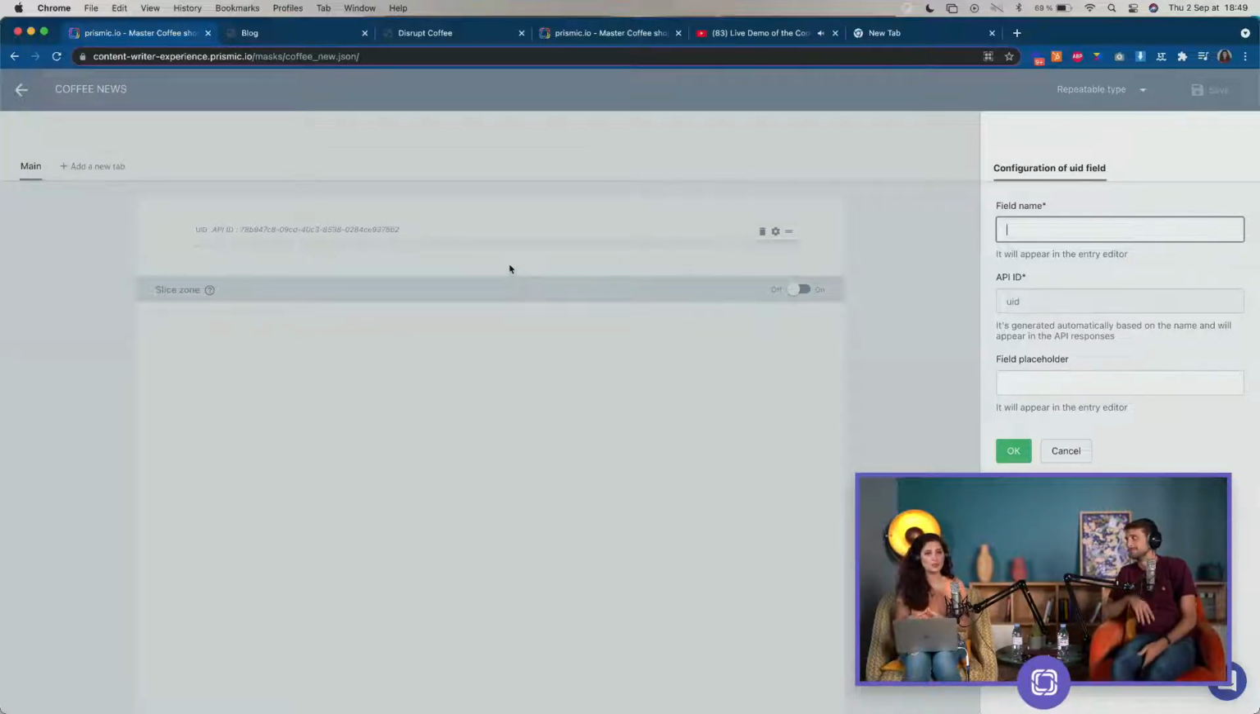The UID is very important because it's the unique identifier of a document. This is the keyword, if we can call it that, from which you as a developer, or your developer, will retrieve this document through the API, call this document, and then query it, and render it to show it on the website. Exactly. Yes, I got that right.